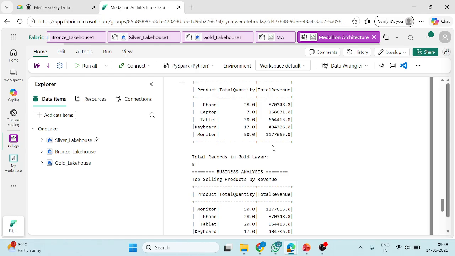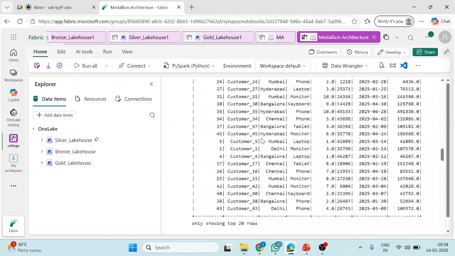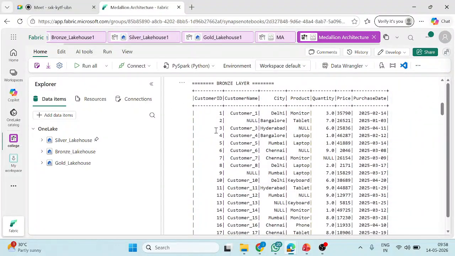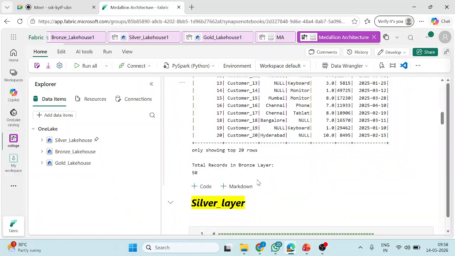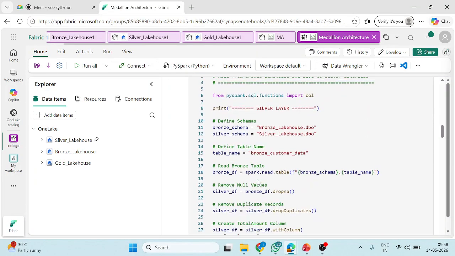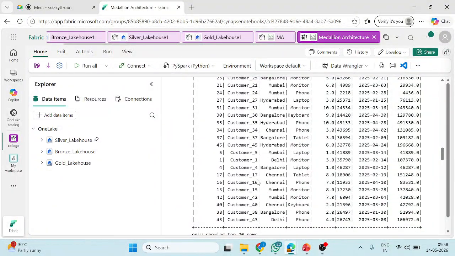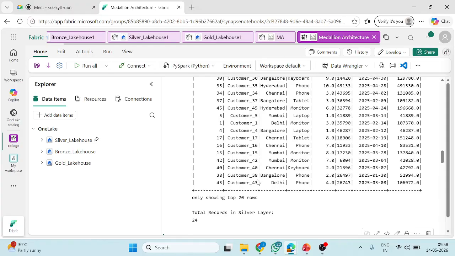I think you have made good progress. I have a question for you guys. Just now I saw in the bronze there are 50 records. In silver there are 24. So guys, will it work in real time? Or if you're a decision maker in this case, what action will you take?